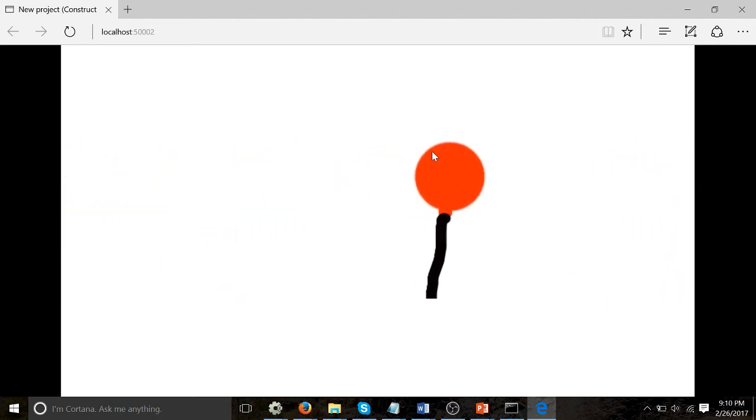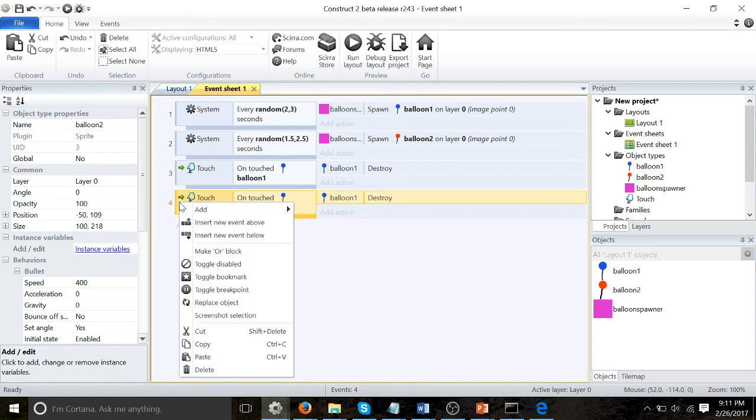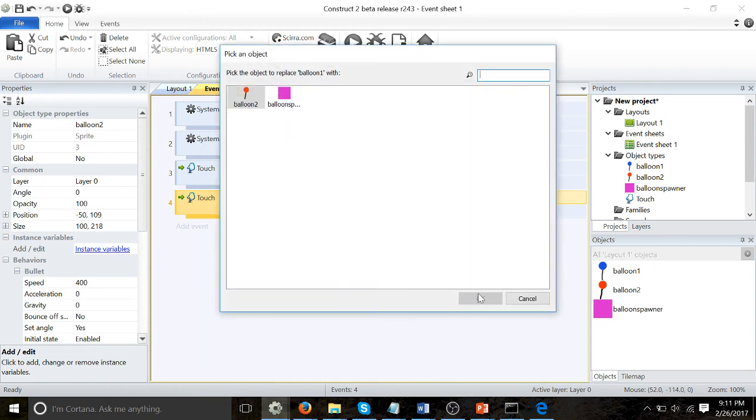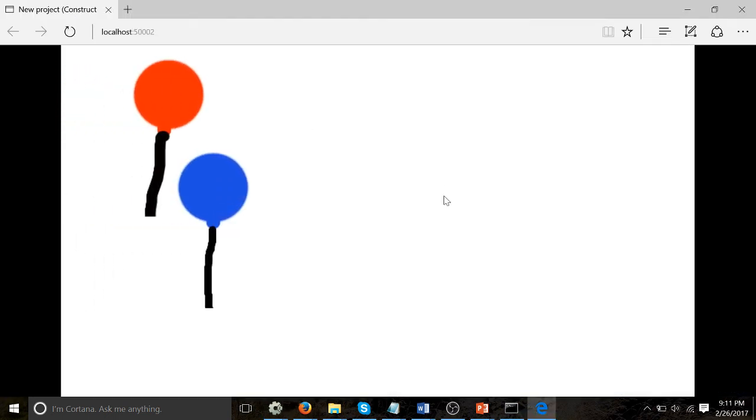Much harder now. All right, so now we've got to add this event again, but instead of just writing the event again, we're just going to Control C and press Control V. And then we're going to right click here in the corner and just replace object and balloon 2. There we go, easy peasy.